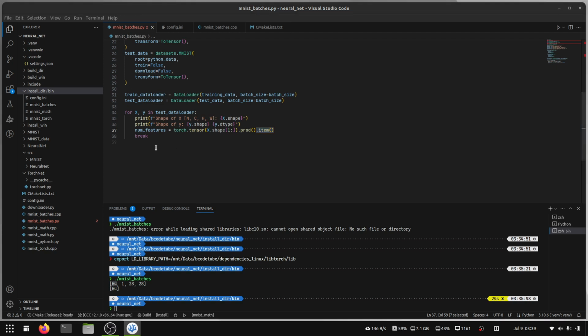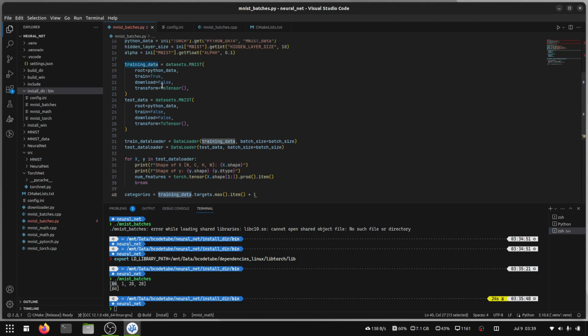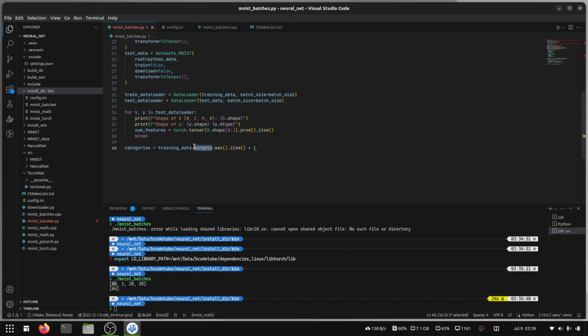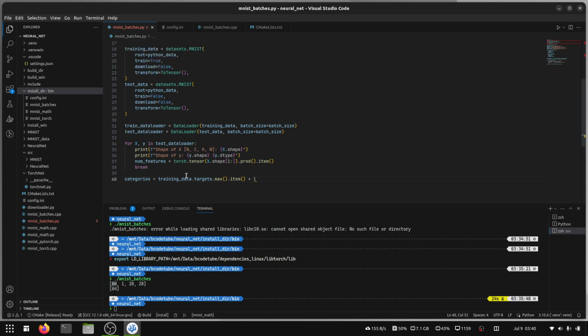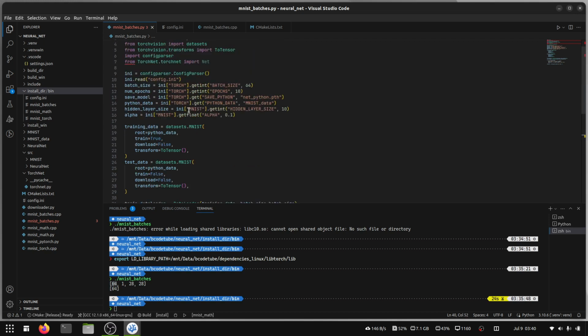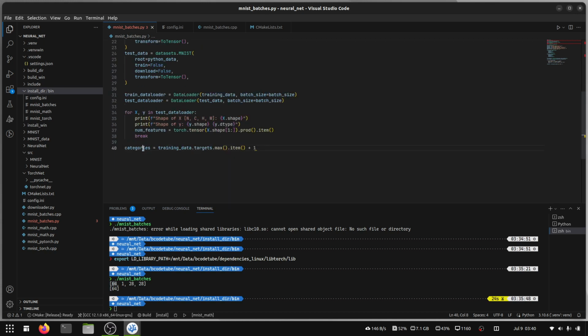And we also need the number of categories. This comes from the train data that we loaded. For all the targets, I'm getting the max value, which would be 9. Then this is gonna return a tensor, so we need to get the item from the tensor, and then add 1 because this will return 9, but we need 10 categories. Depending on your data set, you might wanna use the config ini to give the correct value for the categories.